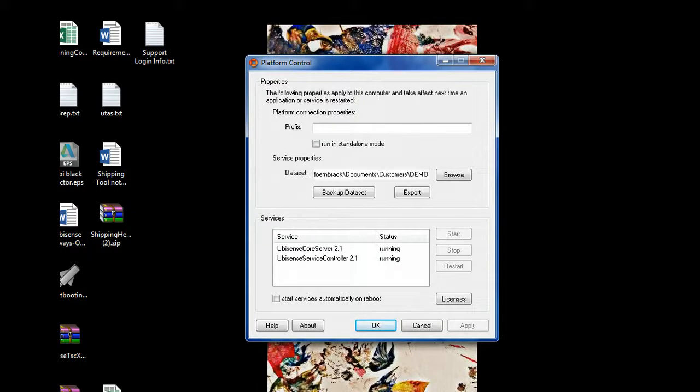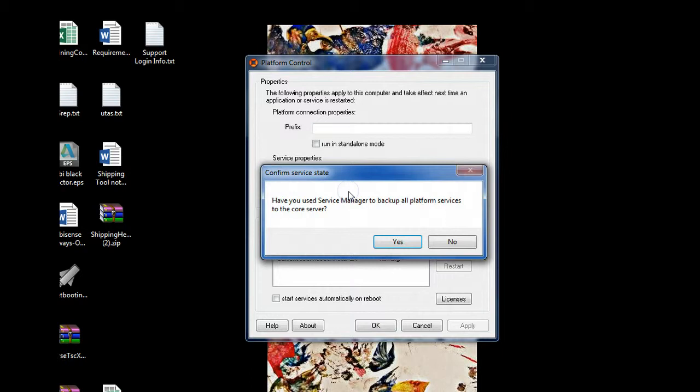This video will show you how to back up a dataset with 2.1.9. As you can see, when you open up Platform Control, there's a button which says Backup Dataset. When you click it, it will ask you, have you used Service Manager to back up all platform services to the core server? I'm going to say no because I have not done this.